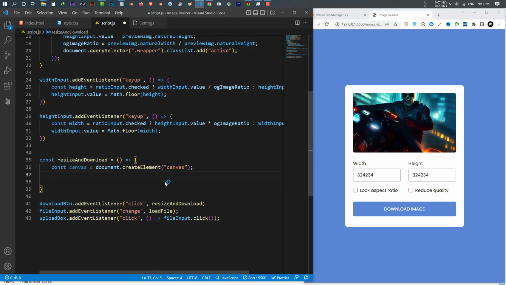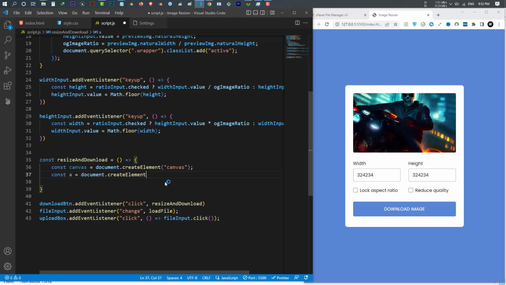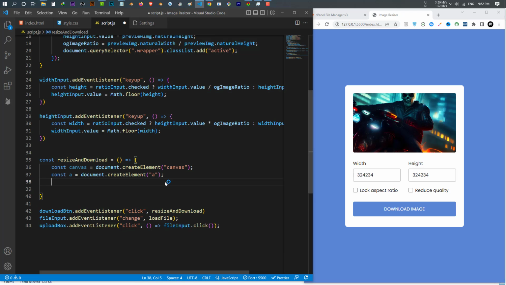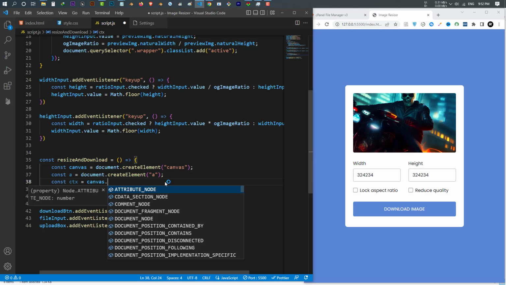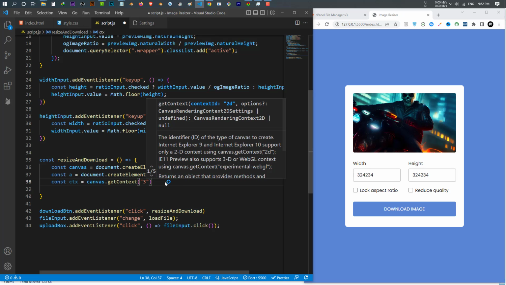Also make another element, I call it a. This is document.createElement, and I call this one a. After this one I make a variable, I call it ctx. I select my canvas and I want to put the context, getContext, this will be 2D.